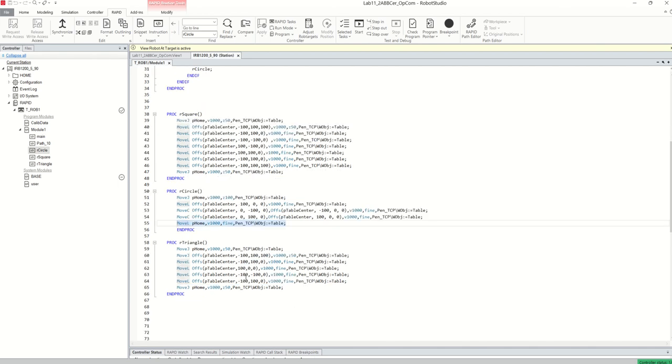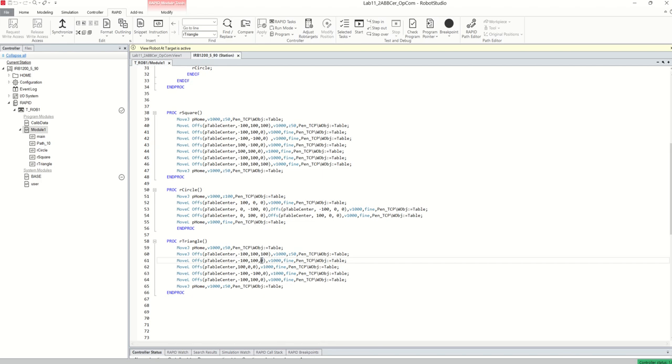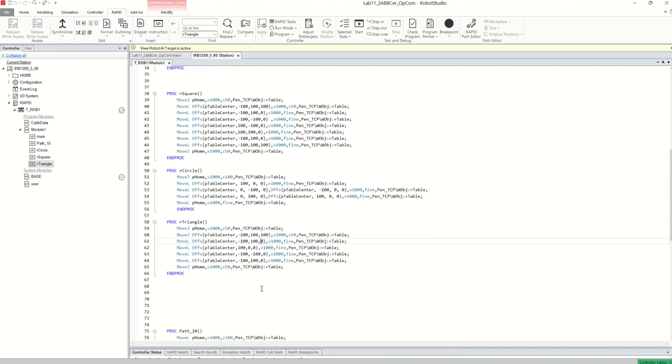And then the last one is a triangle. Again, you go to the top of one of the corners, and then you come down exactly to the corner, and then you go to another corner and the last corner. And once you are done, you go back to the home position.